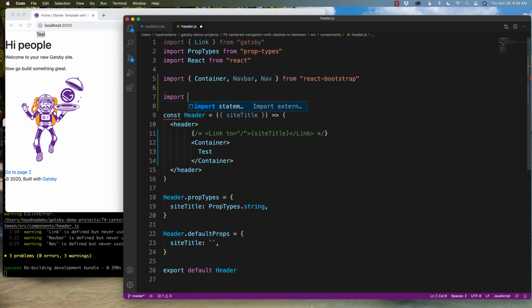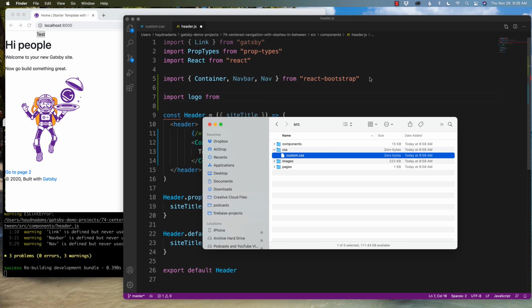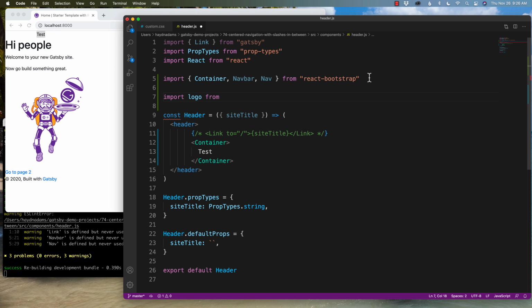So I'm going to say import logo from... I don't remember my file name because I did not make a note of that. In my images, acmebreadcode.svg, import logo from... to go out of the components folder into the images folder and Acme Bread Co.